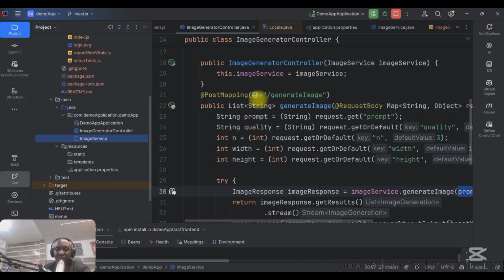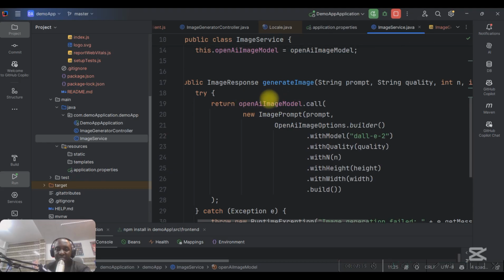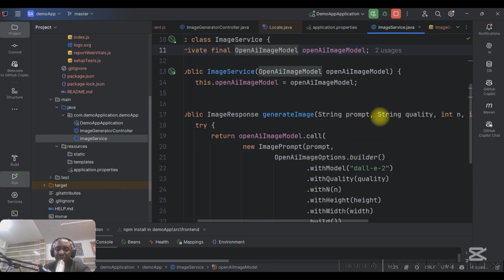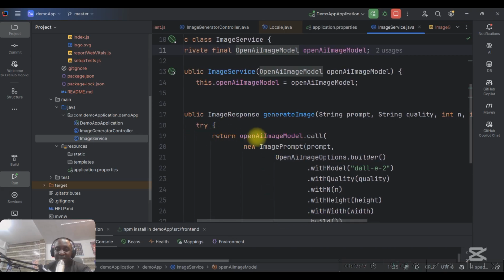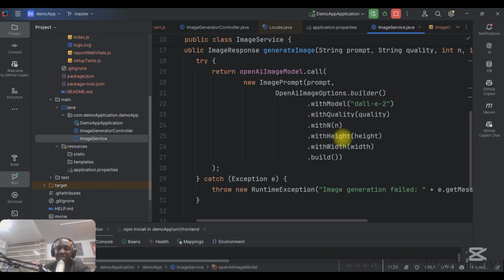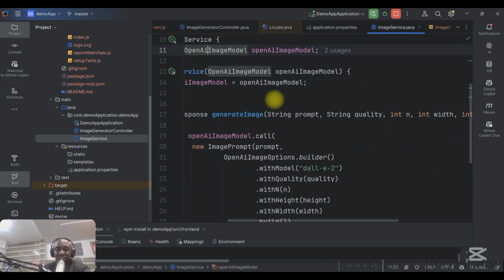And here we actually have, if I click the image service class here, we have a method, and this method here accepts this prompt quality, this information here from our controller. It accepts that, and then after that, we return an OpenAI image model we call, and then we create a new prompt. And then this new prompt has these builders here. Okay. Then after that, we actually create an exception where we catch the error just in case we come across an error. So that's what I have changed here.